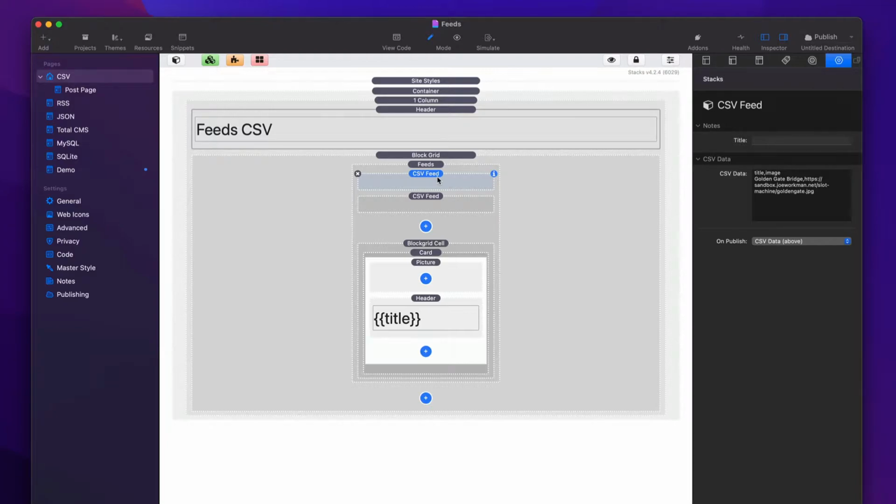So the CSV feed, pretty simple. When you add the CSV feed stack to your page, there are many different ways to supply CSV data. You can just simply paste the CSV data directly into the CSV data setting. Now, I should note that this is actually used inside Preview no matter what else you supply. This allows Preview to be super fast.